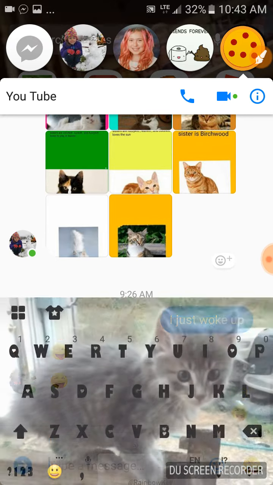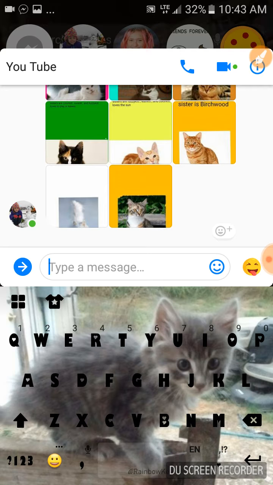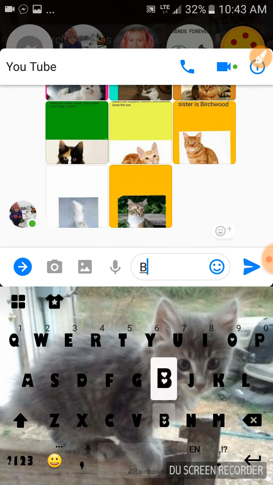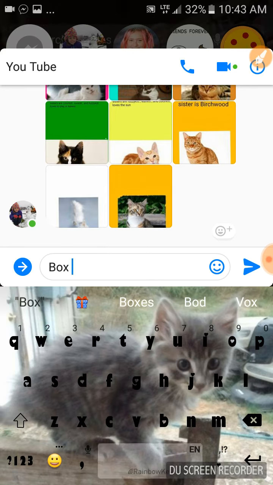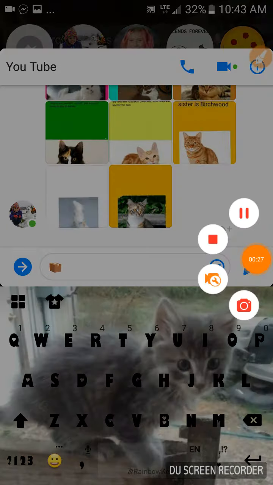What you do is you go to your typing. I like my keyboard, how about you? You type in box, click space, and then there will be a box emoji. Then you can backspace all the word box.